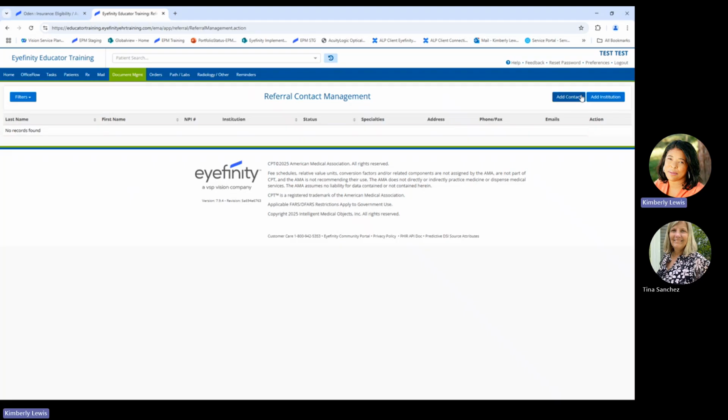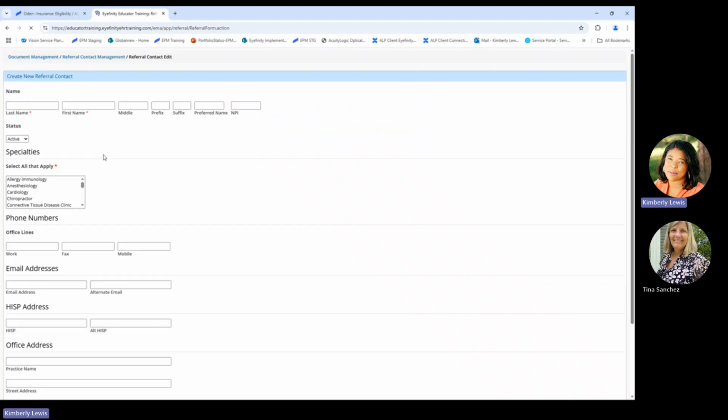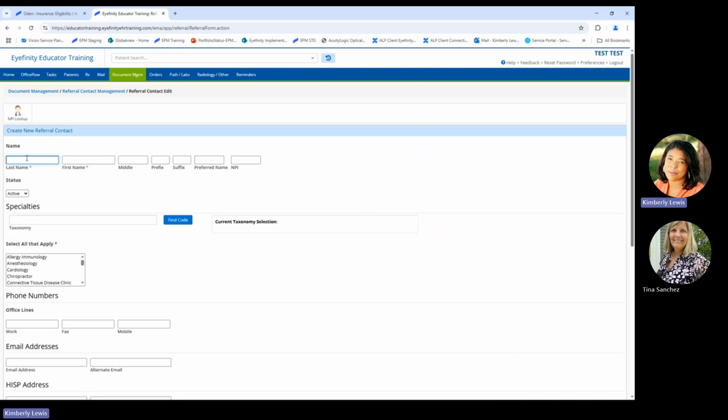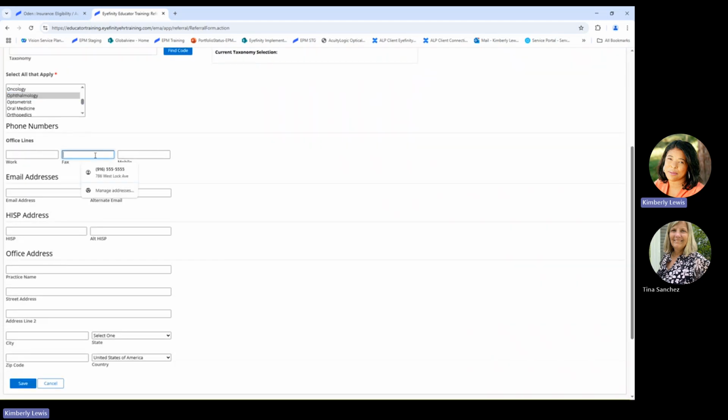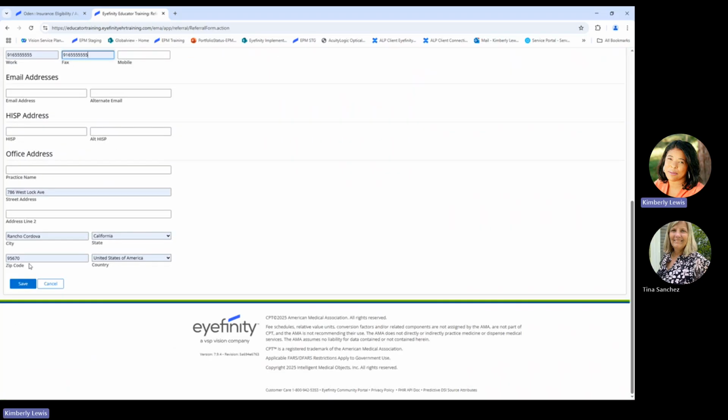Give me a second. I'm going to add a contact here so you can actually see what this looks like. I'm going to put last name test, first name test, and I want ophthalmology. Here we go. Of course, I would add the fax number. We'll just use this information, and I'll hit save.